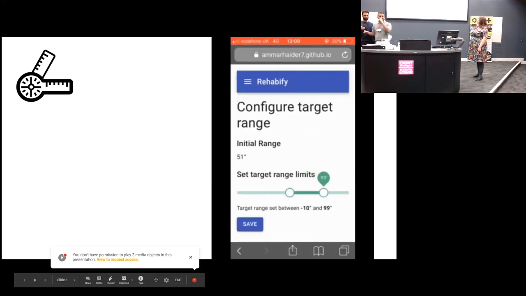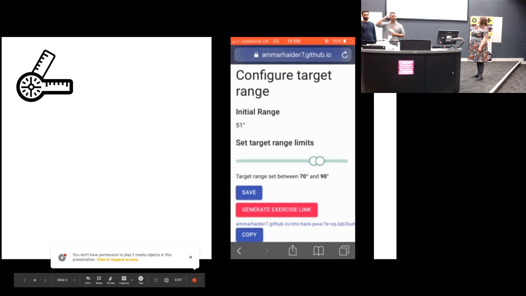So the patient can relax now. I'm going to configure a target. So I'm going to put a lower range as this is the target we want to achieve. The higher ranges don't go beyond this. This is dangerous for you.